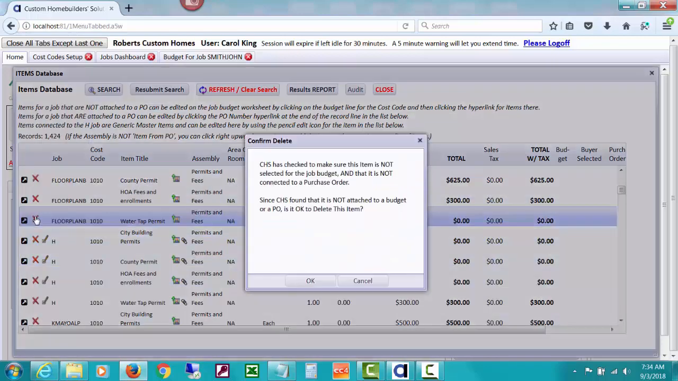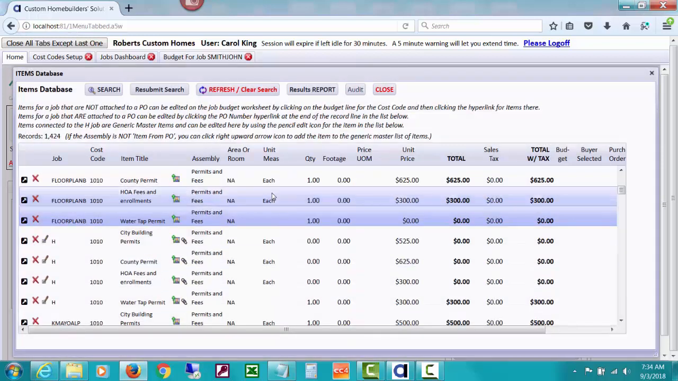Or if I click one that's not generic, not attached to the H job, it tells you that CHS has made sure it's not selected for the job budget, it's not connected to a purchase order, and asks do you still want to delete it, because it won't affect anything that this item is attached to. So it's a great big database to control things.